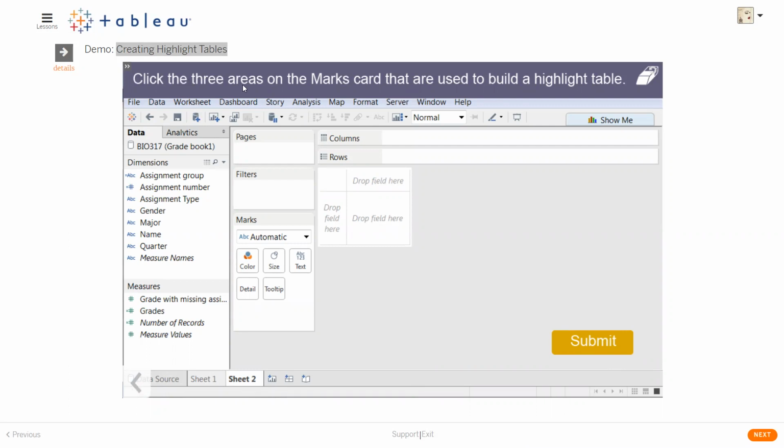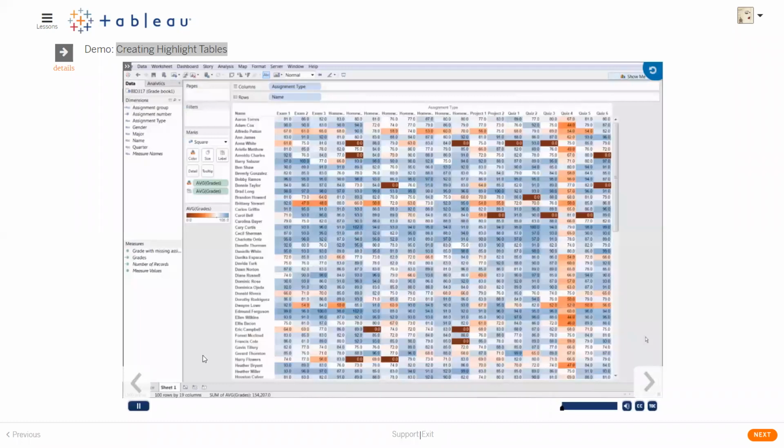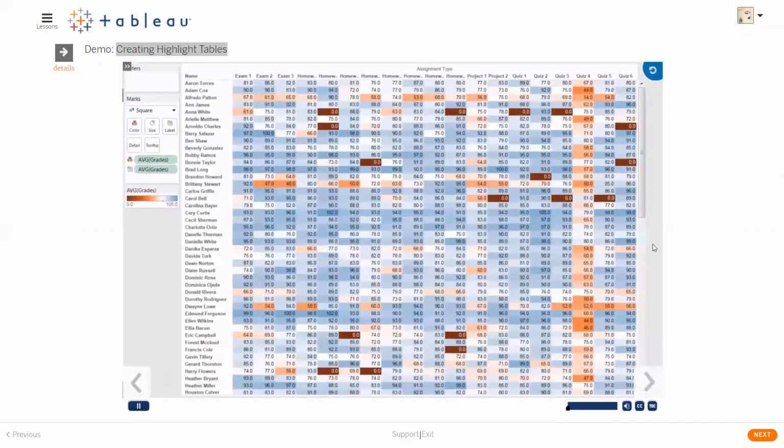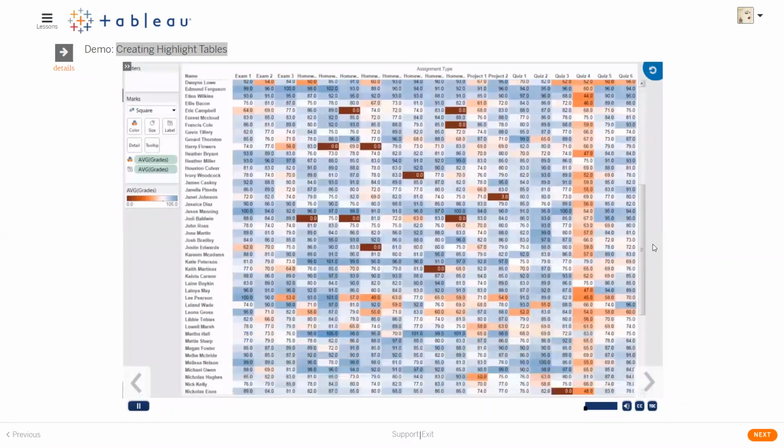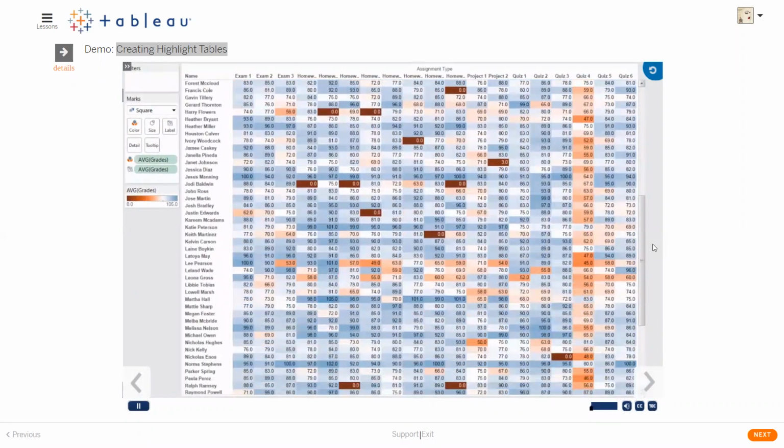Click the three areas on the marks card that are used to build the highlight table. You see? So this is important for us to highlight this, this, and this, right? Correct. Good. I like to use highlight tables when sharing my data with someone who is expecting a crosstab. It's a viz that can help the end user adjust to seeing data in color rather than numbers. Now that you've completed this lesson, you know how to build highlight tables, and you understand how they help you see your data. Yes, indeed, we know. With great data comes great responsibility.